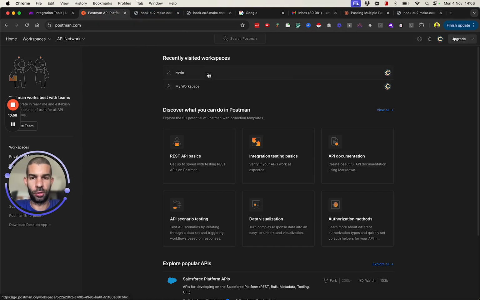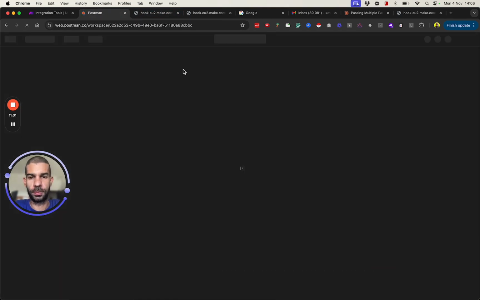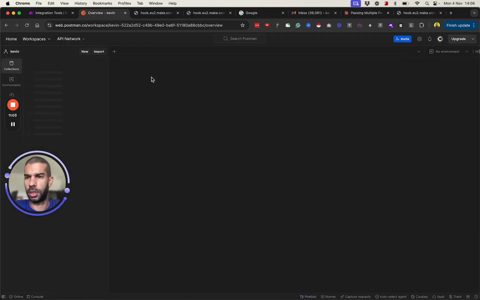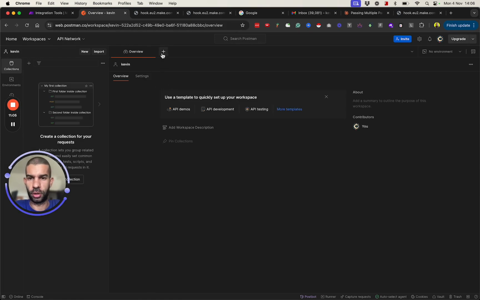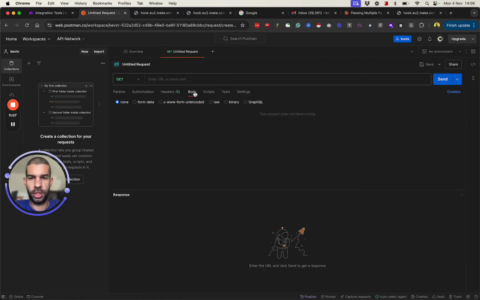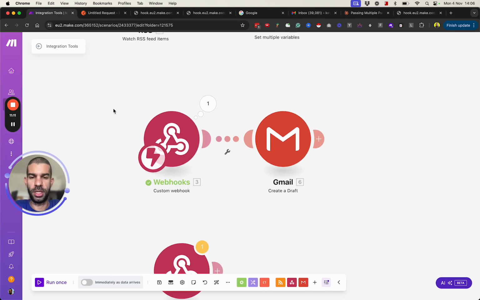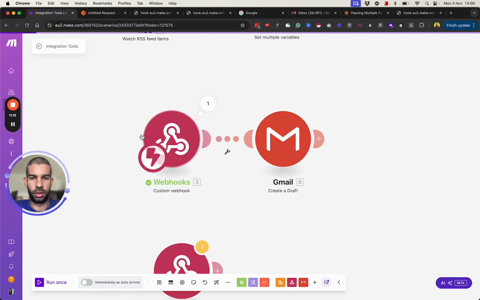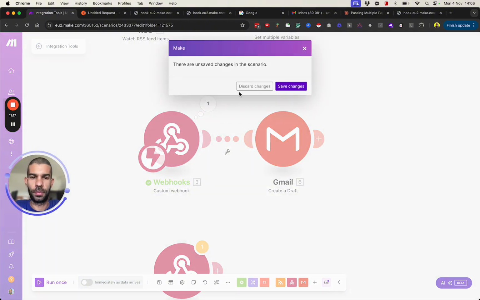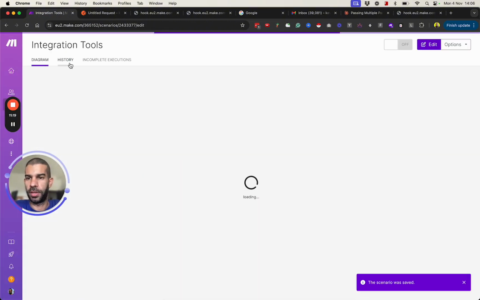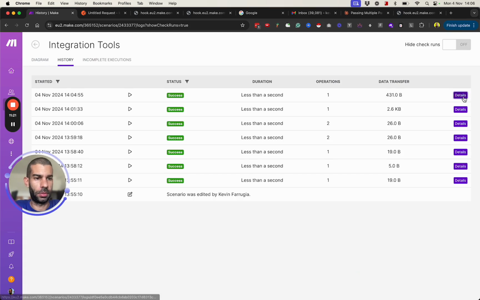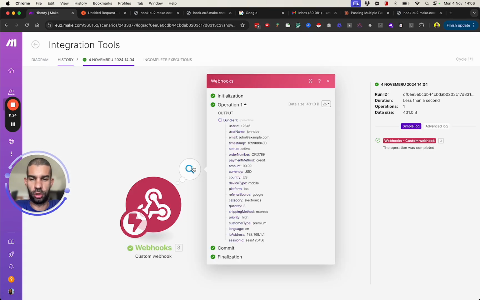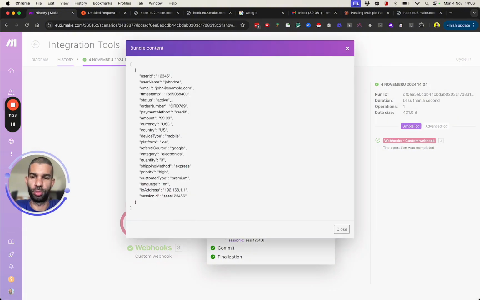So once you sign up, which is free, you can go to your workspace, and all you need to do is the following. So here you go to plus, you choose body, and you choose raw. You go back to Make, and you need two pieces of information. You need the webhook URL, so you copy that to the clipboard, and then save changes. If you go to history, details, you just need to click on that icon and choose download output bundle.